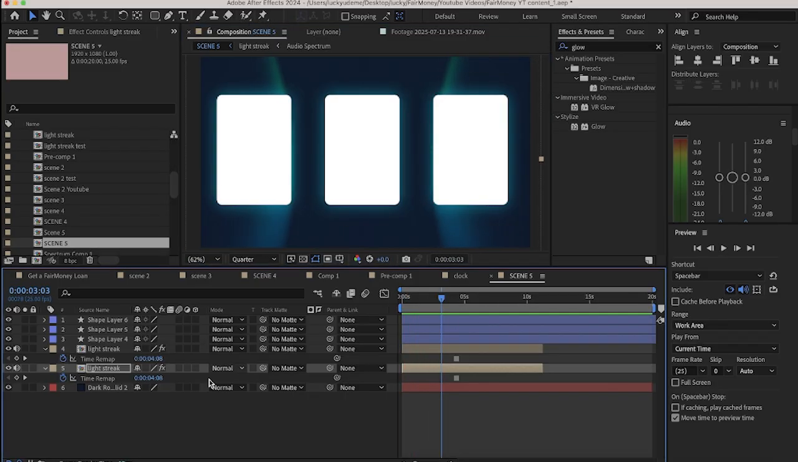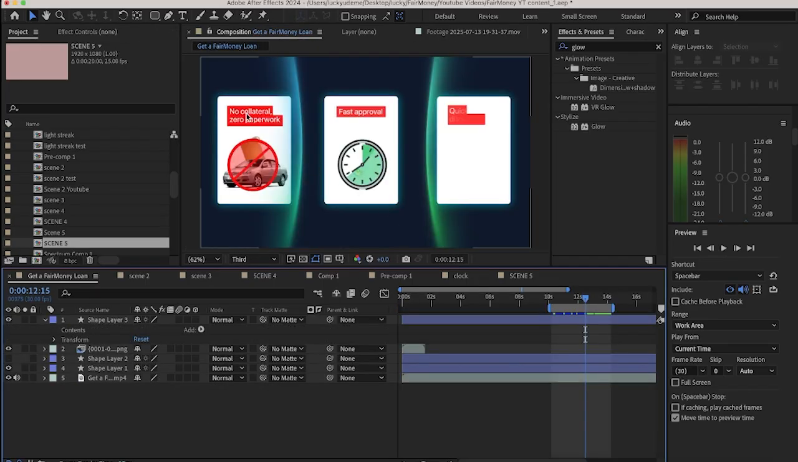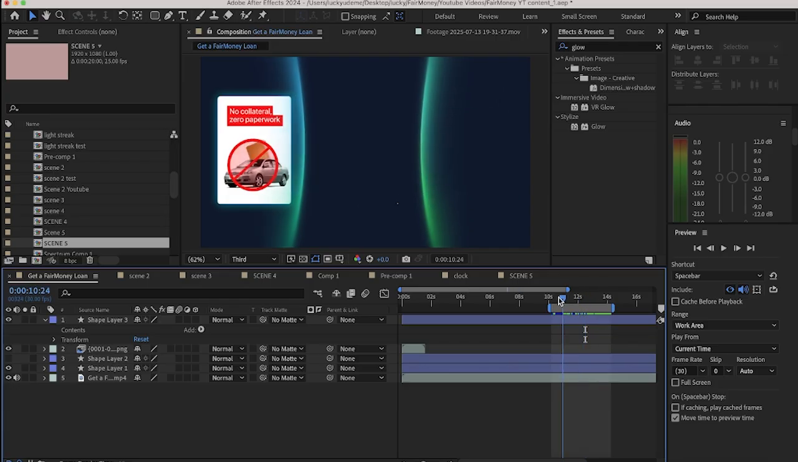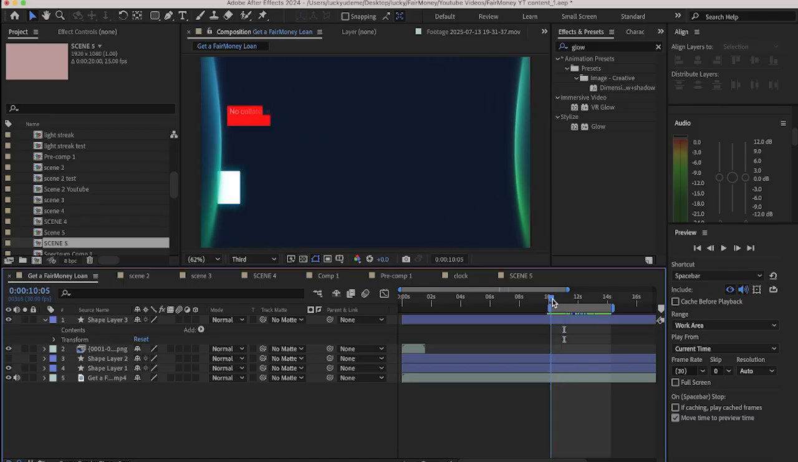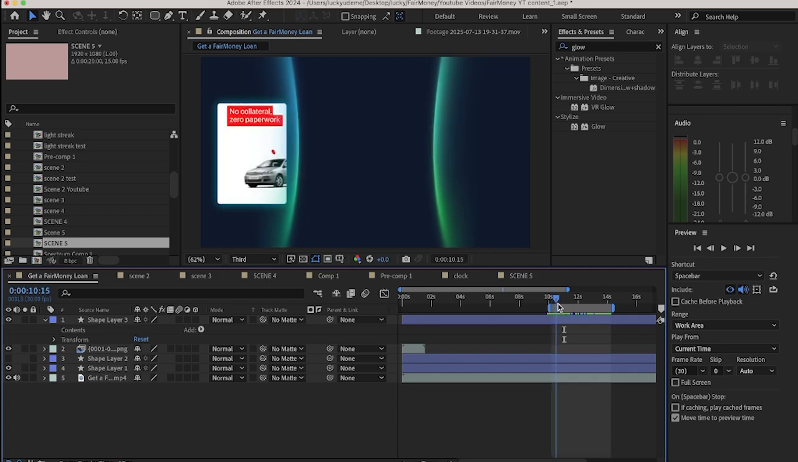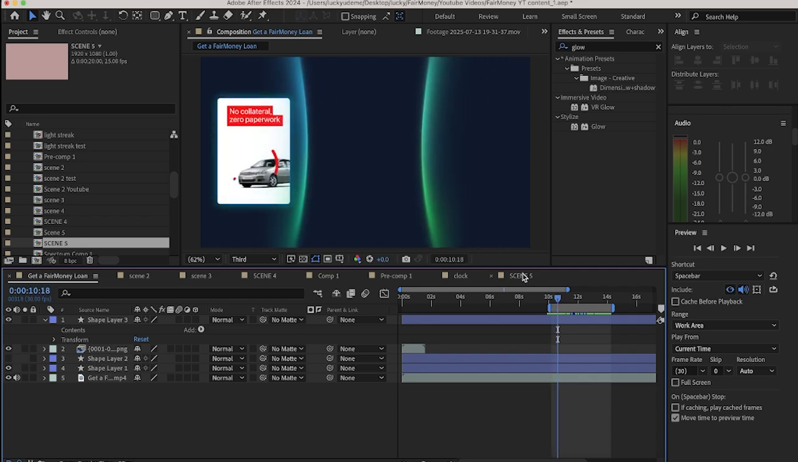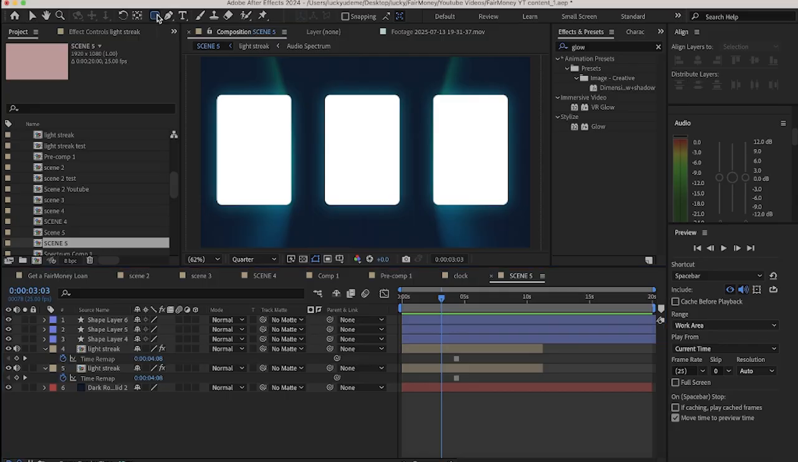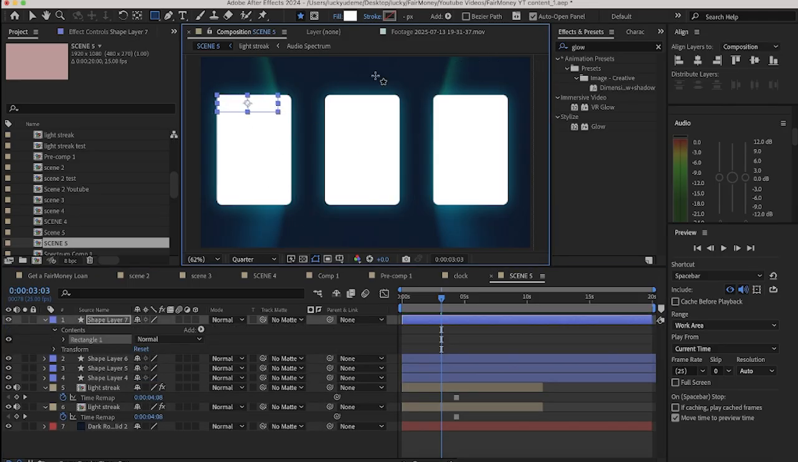Okay. Yes. So the next thing I will do now is to bring in the text, animate the rectangle, type the text, and also bring in other items into the workspace. So let me animate the text first. No collateral, zero paperwork. So come over here, just draw a rectangle. This time I'm going to be using the rectangle tool. I won't be using the rounded rectangle tool. So I'll draw this around here.